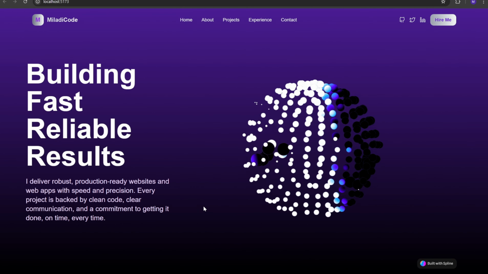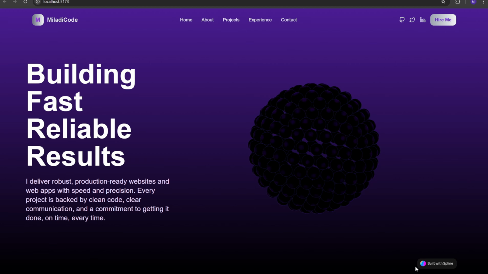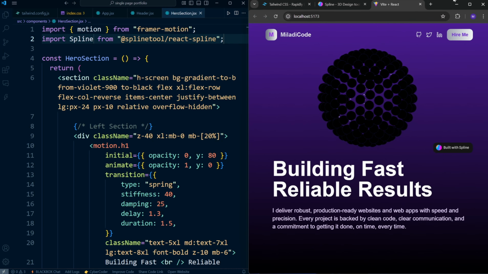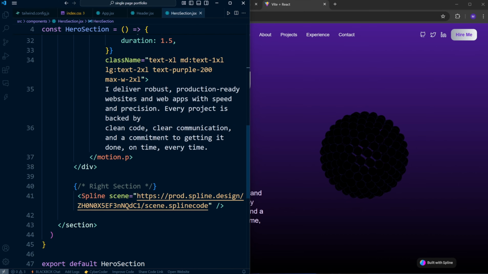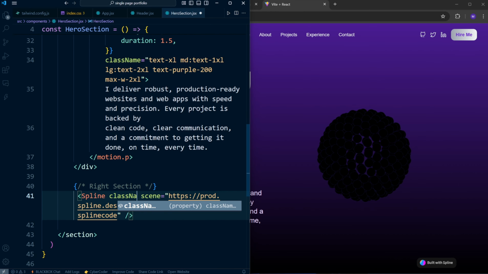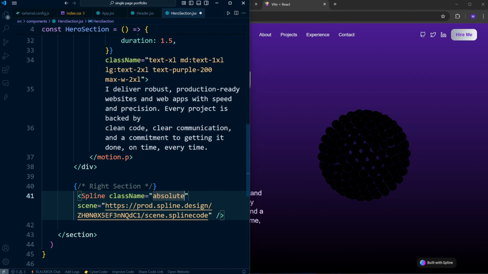All right, now let's take care of that little watermark that appears with our Spline model. Since we're using the free version of Spline, the watermark is going to stay. We can't completely remove it unless we upgrade to the paid version. What we're going to do is give our Spline element a class name. So first, we add the class and apply absolute positioning. This lets us manually control exactly where the model sits within the section.